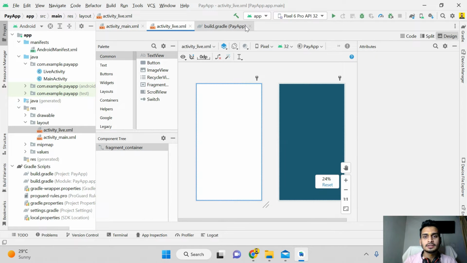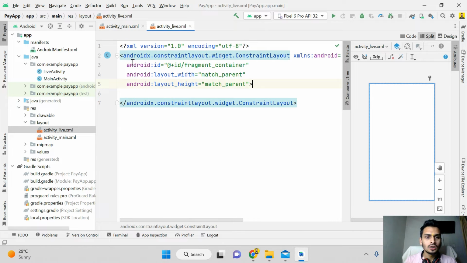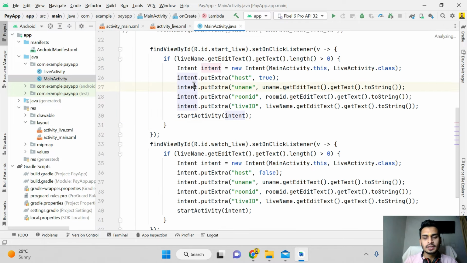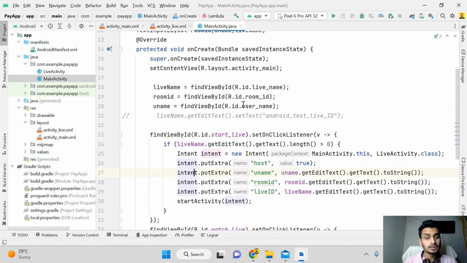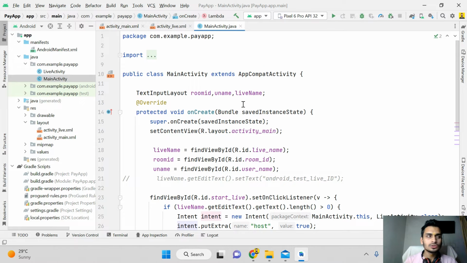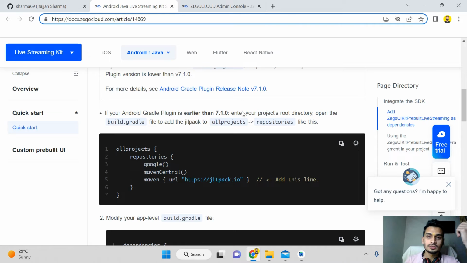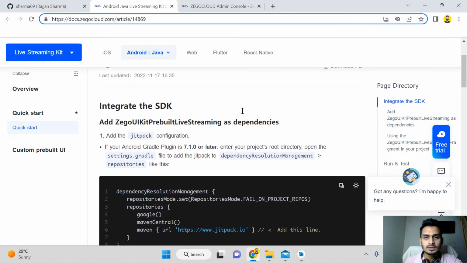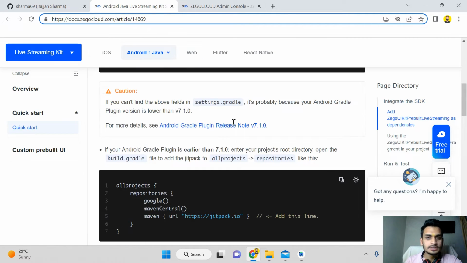Okay guys, and here I will show you the codes. It's just a very basic activity. All you need to do is simply give a constraint layout widget, and you have to give the id fragment underscore container. Fine guys, then you simply need to open this main activity, and now here you can see the Java code. You can simply get all the codes on my GitHub account, don't worry, and you can also get the codes here in the quick start. But guys, in this quick start only basic code is available.